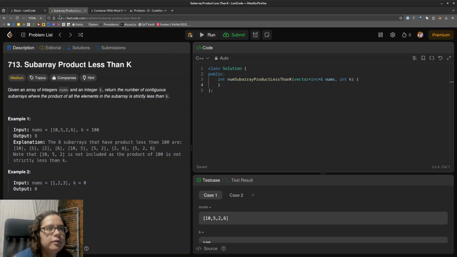Okay, so this is the first one. We have subarray product less than k, so you are looking for a subarray, multiply all the numbers in between, and find a continuous subinterval where the product of the elements is strictly less than k.